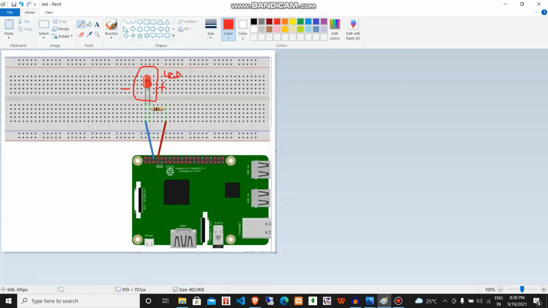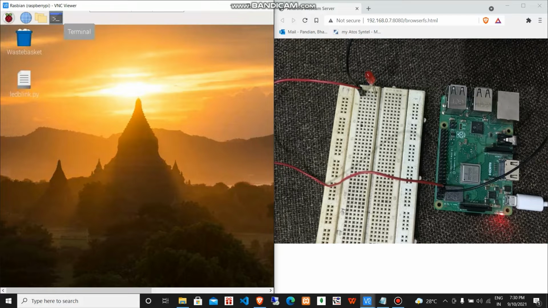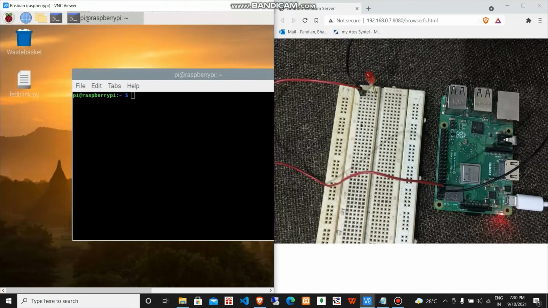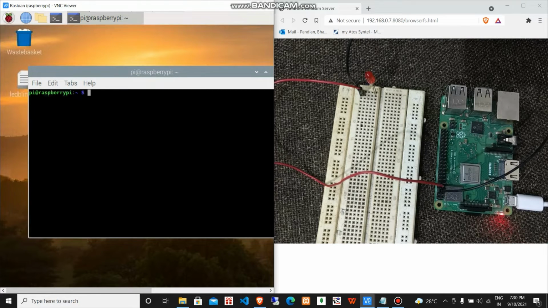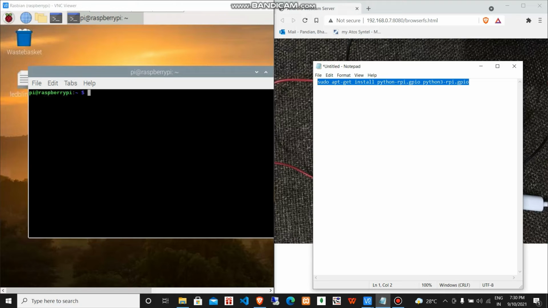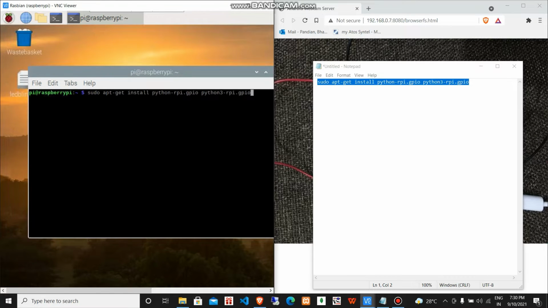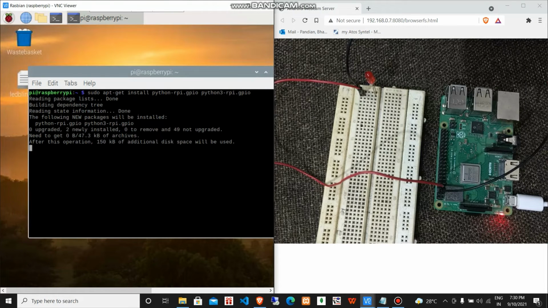So now we're gonna move to the programming section. Now we're gonna open up the terminal in the Raspberry Pi. Okay, let me bring it to this side of the screen. Okay, so now we're gonna install the RPi GPIO library. So we're gonna copy this and paste it in the terminal and hit enter. It's gonna take some time and it will be installed.